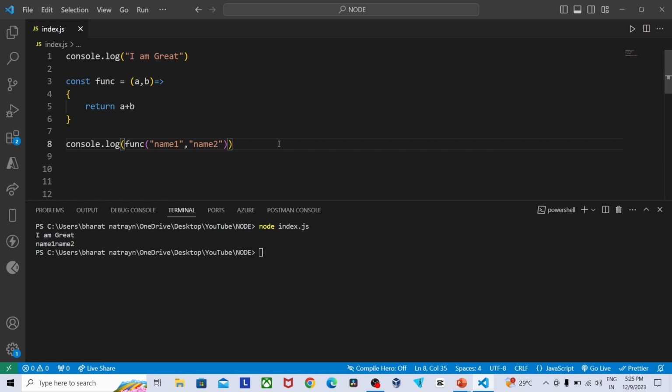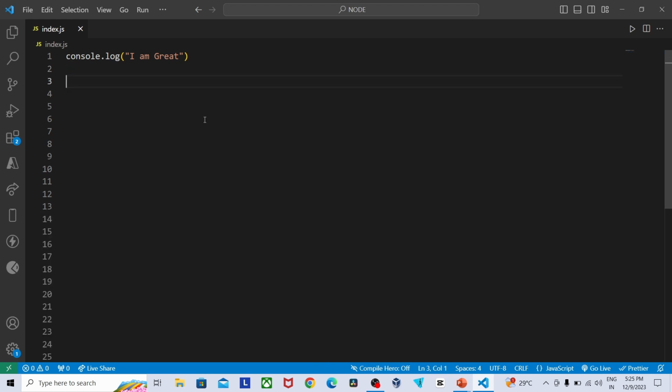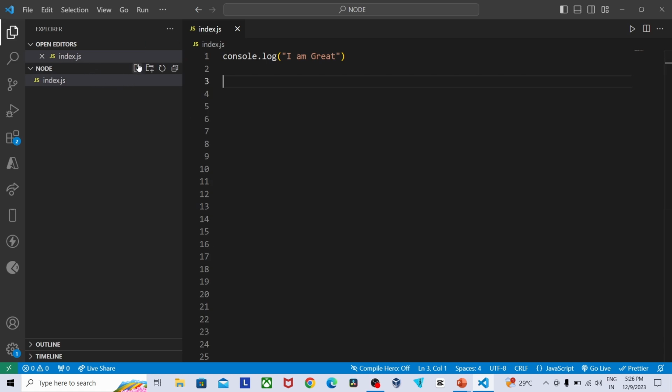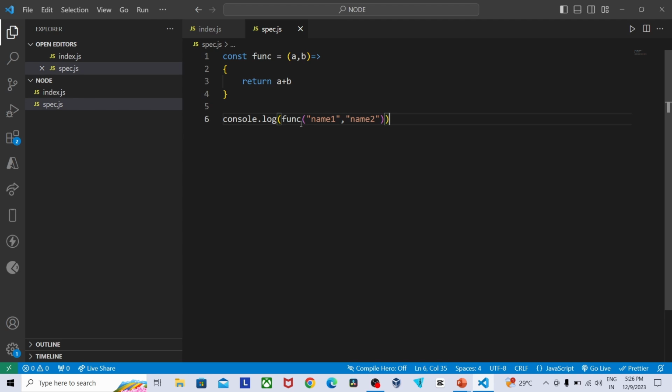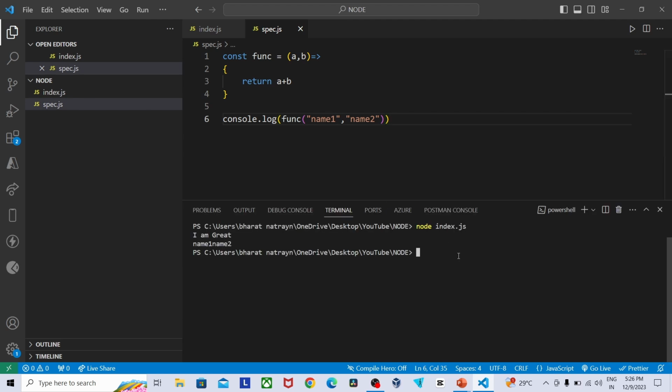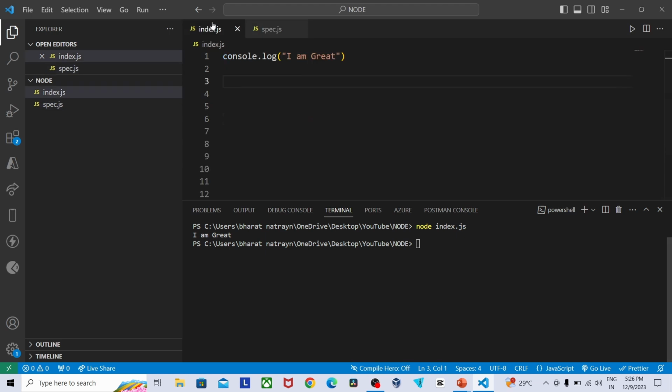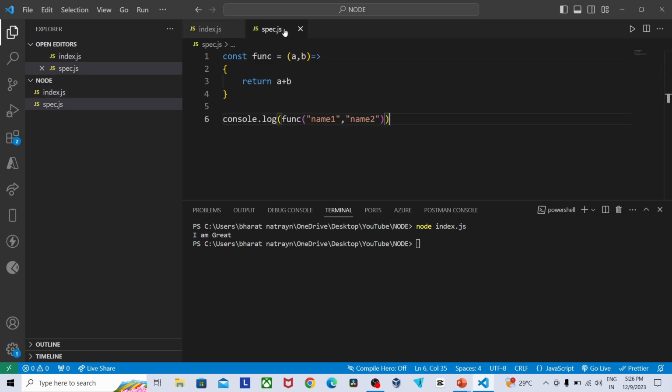Next we have to create the module. So I'm going to remove this function, close the terminal. Here I'm going to create a new file called spec.js. Here I'm going to provide the function. Again terminal, clear the terminal, run the index file again. Here you can see in index page only this console is there. But we want to use this function.